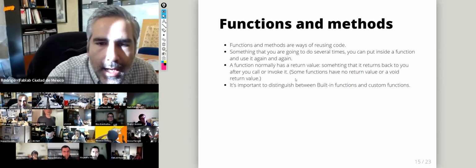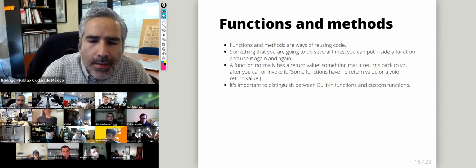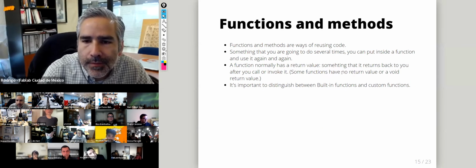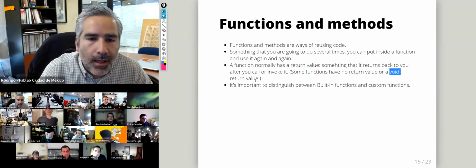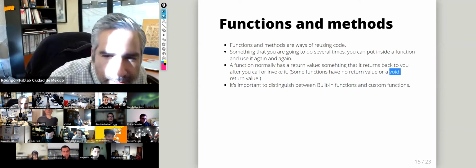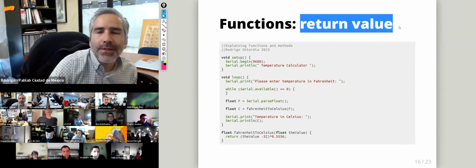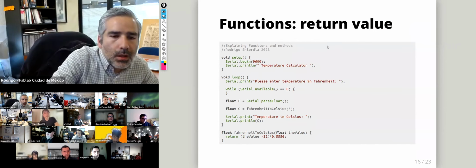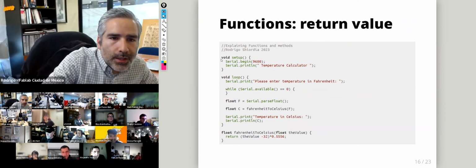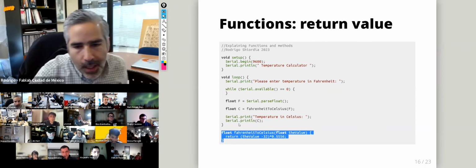And we're going to look at two examples, one with a return value and some functions that have no return value, but they're still functions. And these are void functions. So we're going to look at an example for those as well. All right, so with a return value, instead of going through all of this, I'm going to go straight to this.